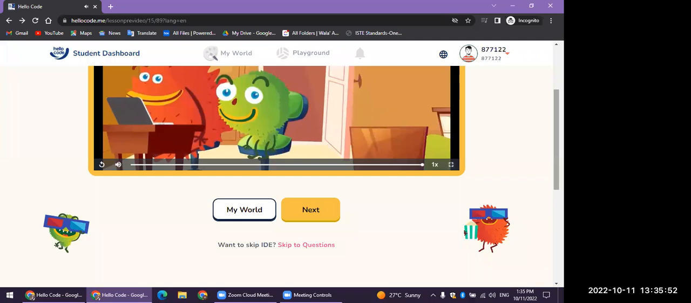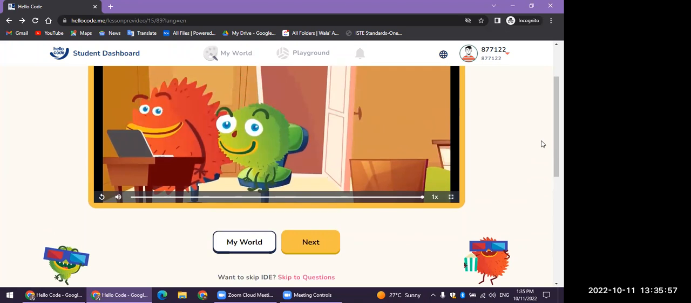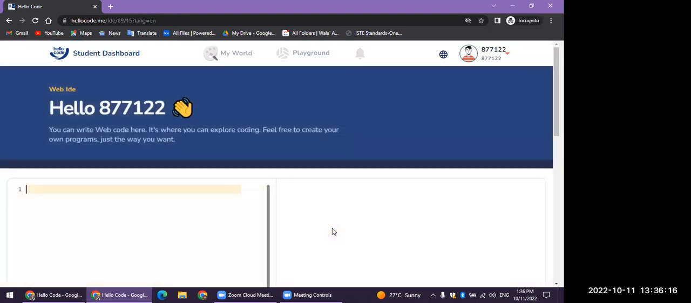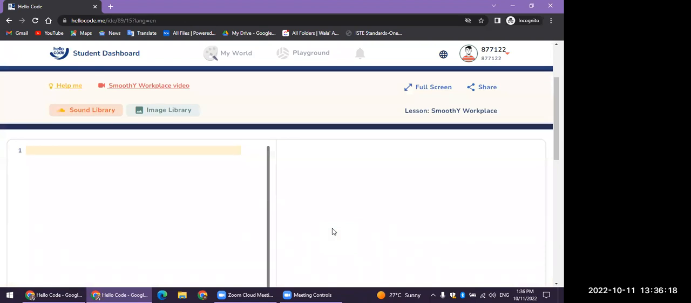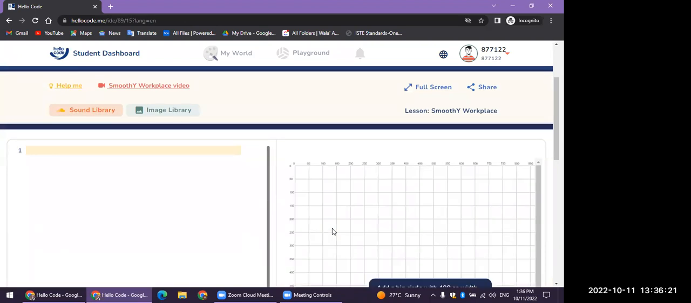Okay, so in this little series, students start learning about the coding environment and where to write their codes. After they see that in the video, they are required to finish a task. Now, it's not going to be a multiple choice question, of course. We will click next, and as we can see, it will take me to the Smoothie IDE, where I am going to write my code.